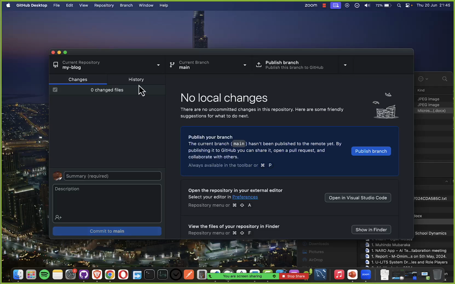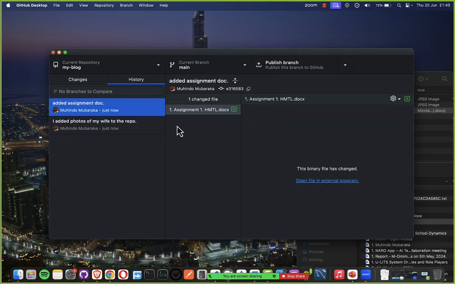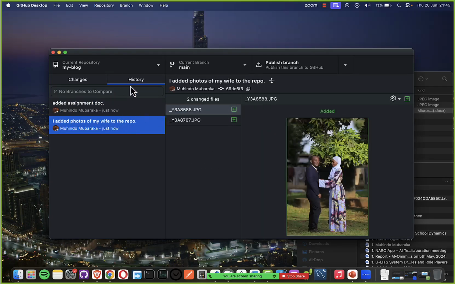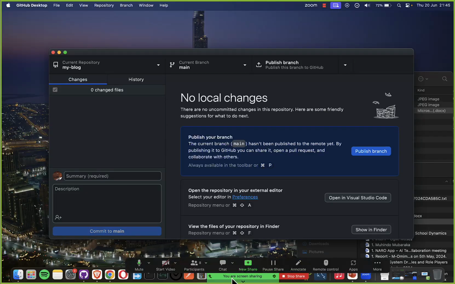If I come here to history, this is like git log. You'll see that I had this first commit, and these are the things that were done, and this is my second commit, and these are the things that were done. So what does it mean? It means that I can even go ahead and revert back to this commit and resume from here. You can have as many commits as you want. However, the main point here is that you have the ability to go back to any point where you want to resume. That's the whole point.